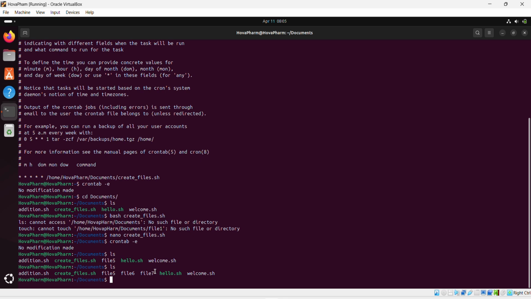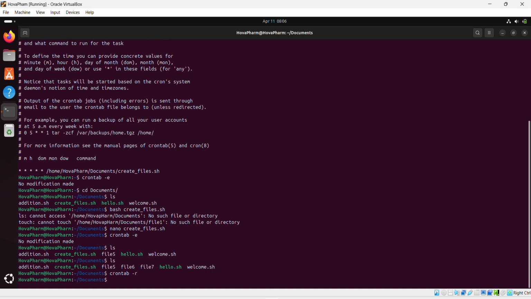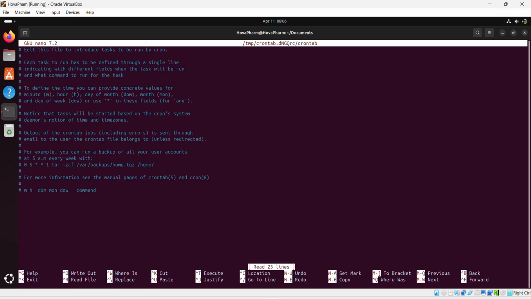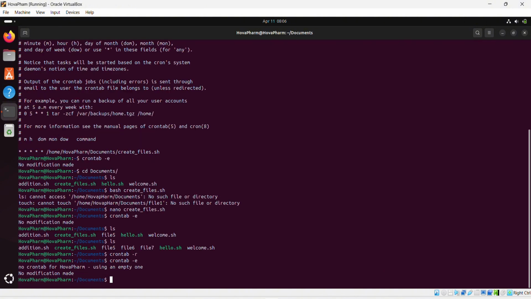Now let's say you wanted to remove all the cron jobs in the cron table. You simply type crontab -r and press enter. No errors indicate the cron jobs have been removed successfully. Now, let's confirm whether or not the cron jobs have been removed by typing crontab -e and pressing enter. As you can see, our cron job has been removed. And that's it. That's how to automate and manage tasks in Ubuntu.